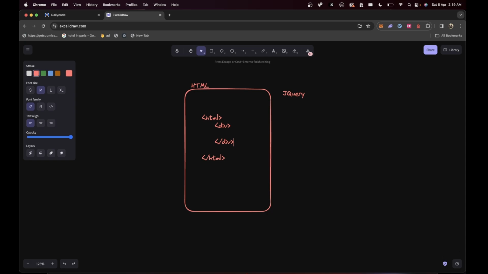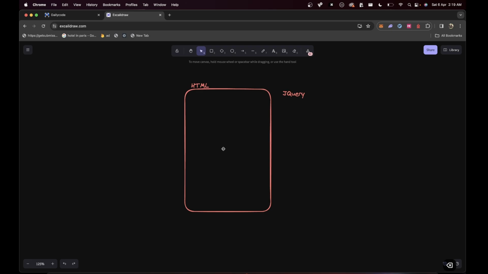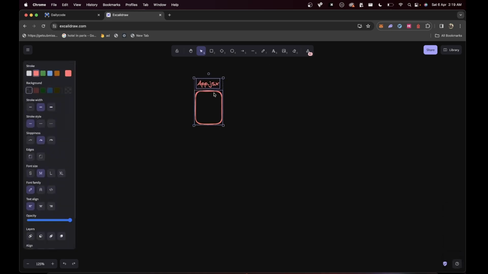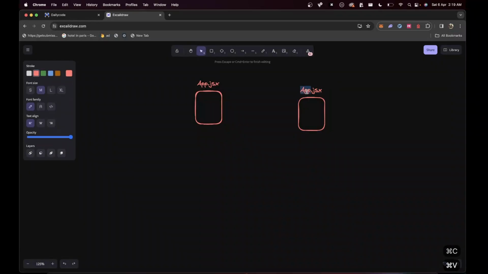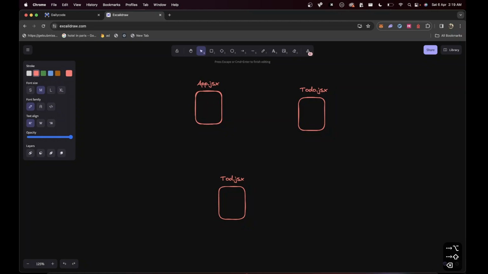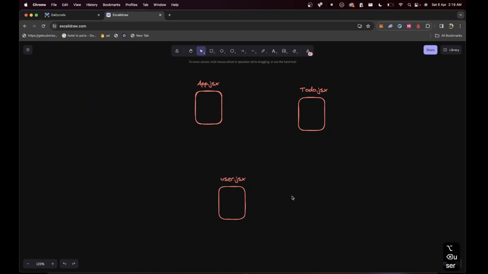Then came React. React said, developers, take a chill pill. You don't have to write all of this. You write components. You don't worry about an HTML file. You create a bunch of components like app.jsx, and then todo.jsx, and then maybe user.jsx, and just render them from app.jsx. And React will do the rendering.